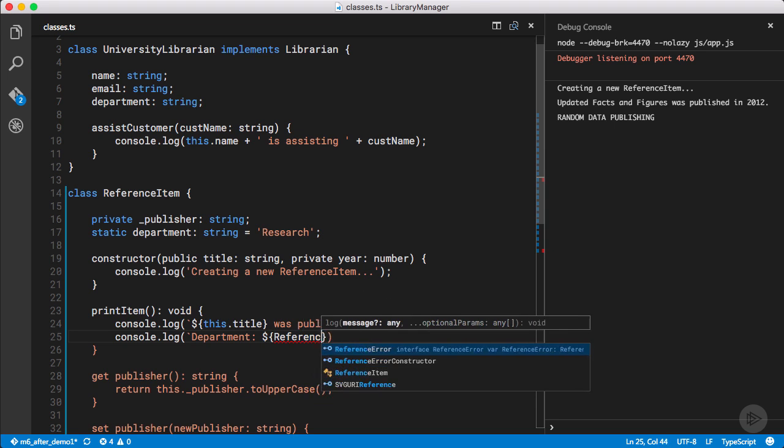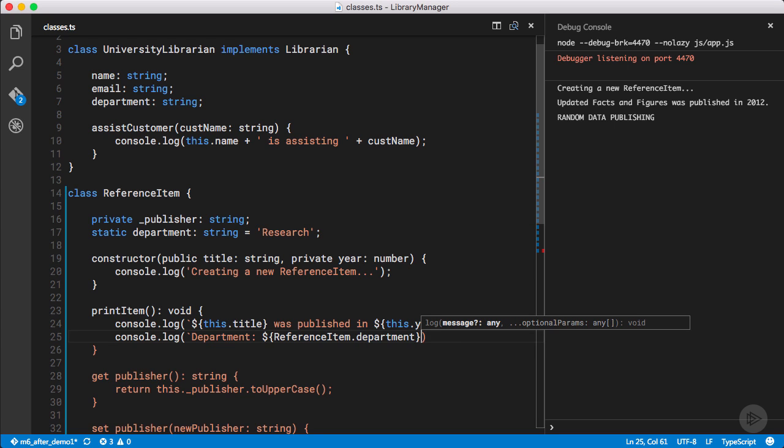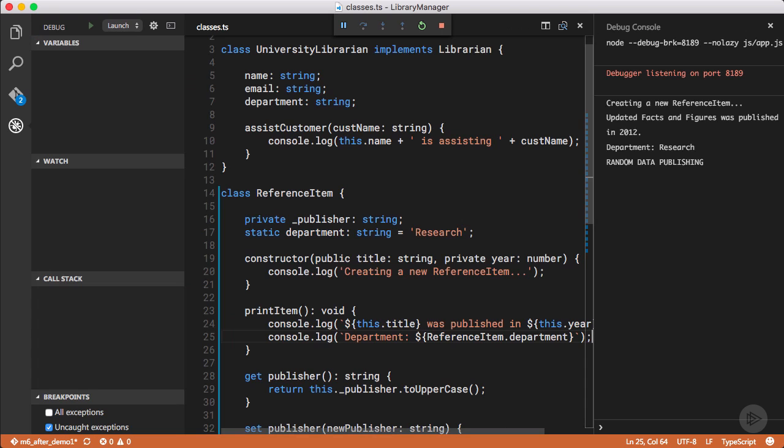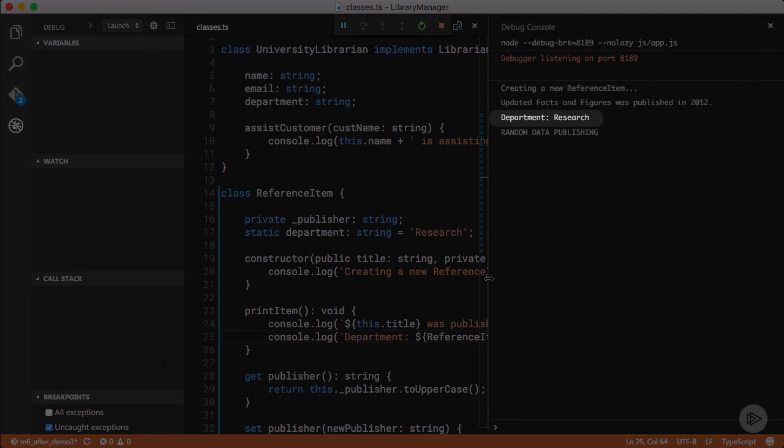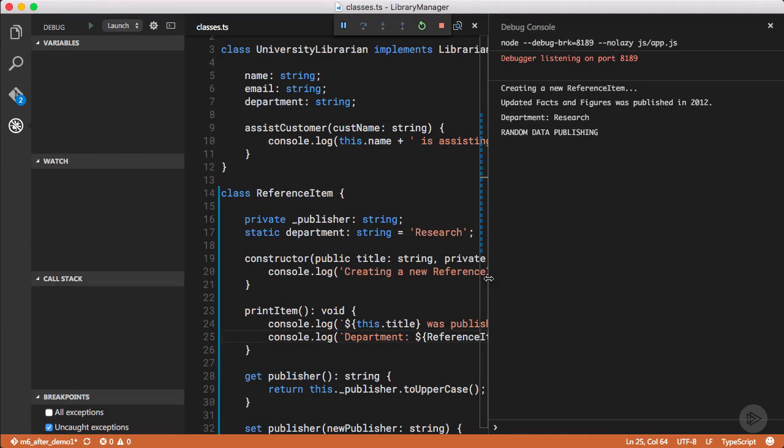Because it's a static property, it's only available on the class, not on instances of the class. I refer to instance properties inside the class by prefixing them with the this keyword. But the static property must be prefixed with the class name. Since our test code already calls the printItem method, I can just run this again to see the results. It does correctly log the department. Okay, time to move on to a discussion of inheritance and how to extend classes in TypeScript.